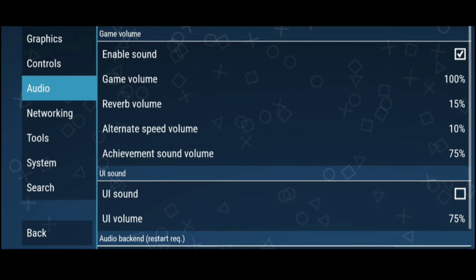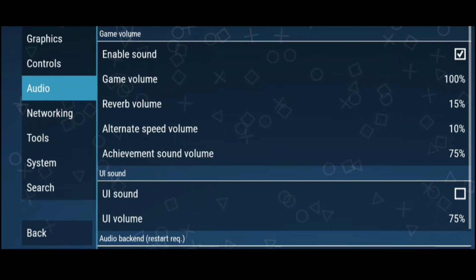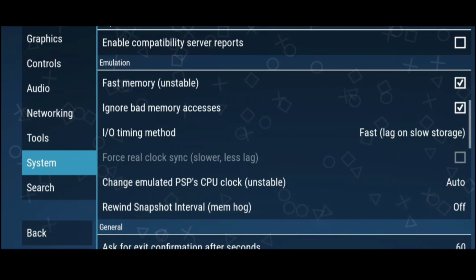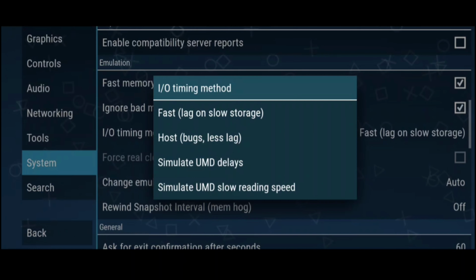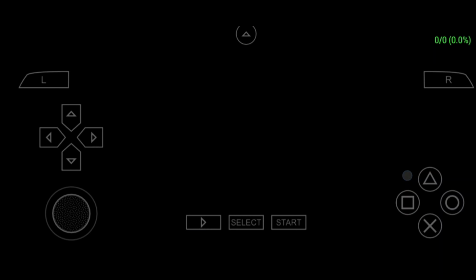Now, once you are done with this, you can go ahead and play your game and it's going to be working fine. But lastly, there's one more thing you should do. Go to your system, look for, I think, IO timing. Yes, IO timing. Click on it. Make sure you are using fast. And that's it. Now you can go ahead and give your game a try.